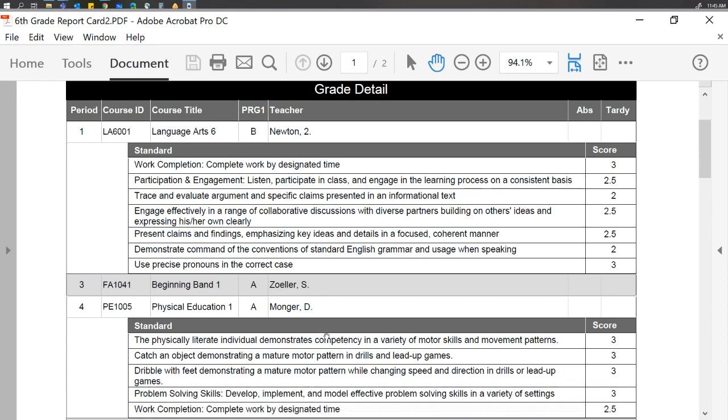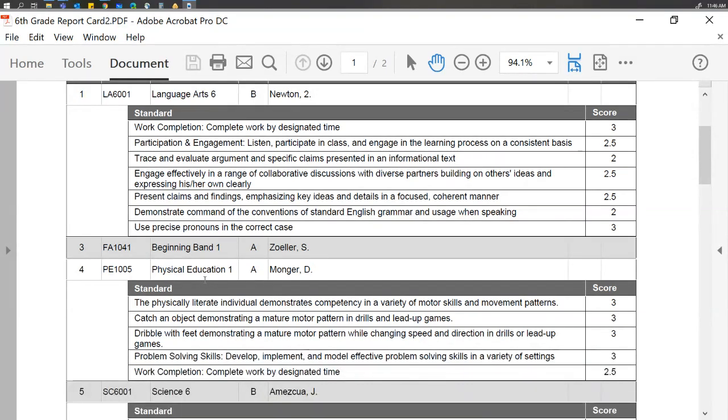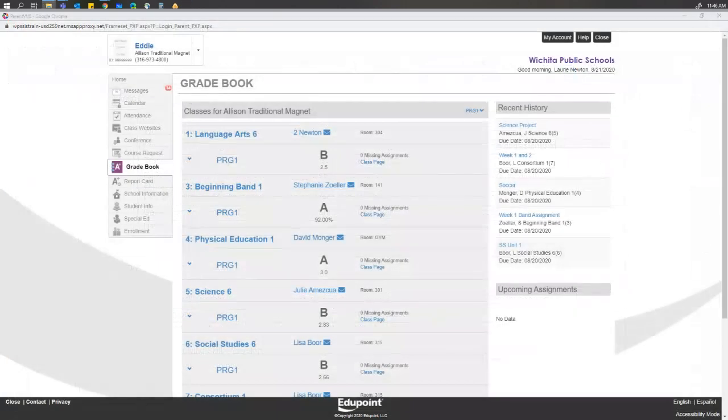But if I keep going down, here's my PE class. I have an A in PE, and these are the individual targets that I graded. So I think that might make it make a little more sense. This is what your teachers are grading in the grade book. And those scores over here are calculating to give me that A. So that is a grade card that is using standards. I'll show you one that's not using standards.